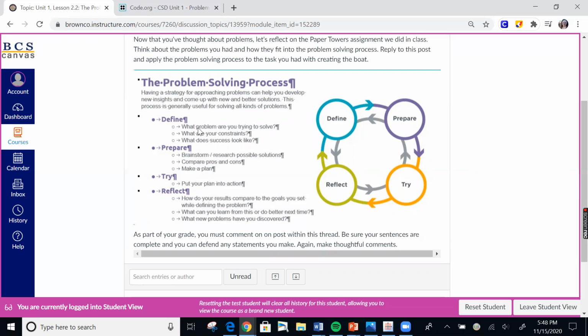And then there's some questions within there to kind of get you thinking about what might be considered part of the define. So what are some problems that you were trying to solve? What are your constraints? What does success look like?